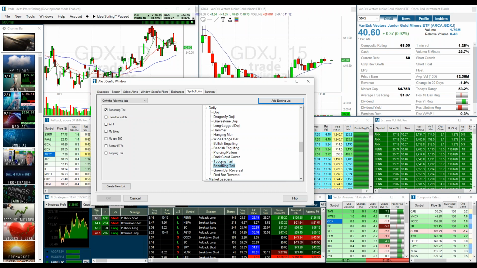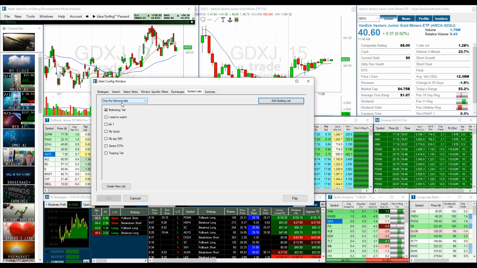So let's say you select bottoming tail, and it puts it over here. You put a check mark in there and it drops down as only the following list. Now we know we're only looking at stocks that had a bottoming tail yesterday. We could put this in a top list and just look at it in a top list, but what I wanted to do was configure a strategy that would allow me to profit from a bottoming tail yesterday. So this is what I did.